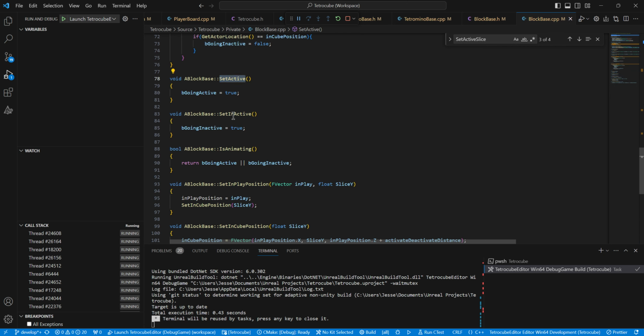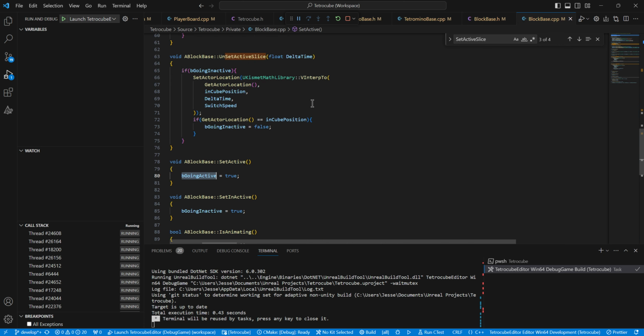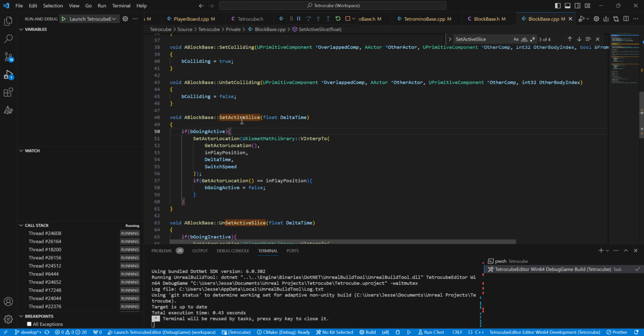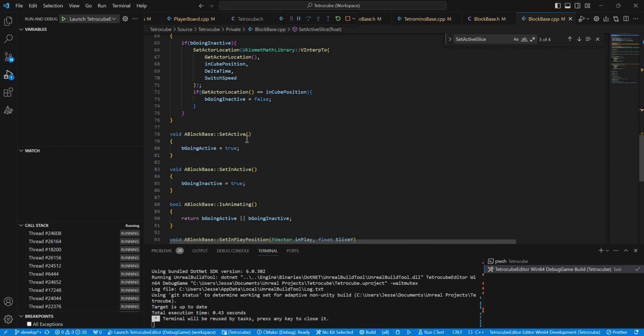Now, the set active and set inactive, all these are doing is I'm calling them, since these are protected, these are basically just a setter, so that I can call these public functions from, I believe, player board. And so we can just say set active, and then going active will be set to true. And then going active will begin animating.